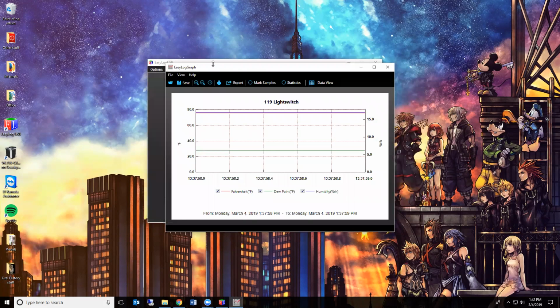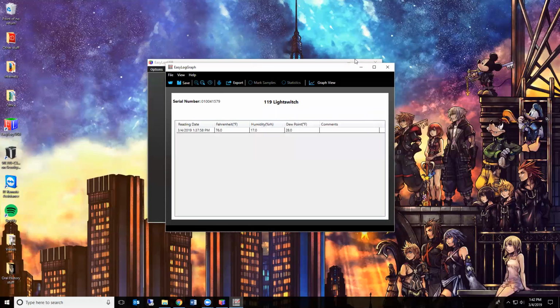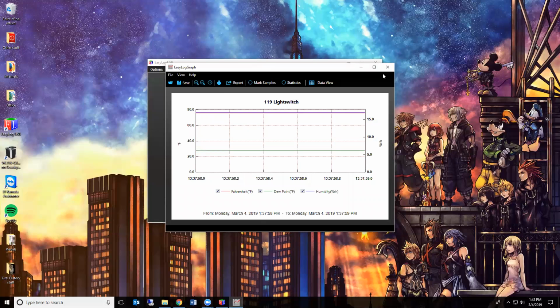And it's momentarily going to go back to the home screen and pull up this graph. From here, you can see the temperature, humidity, and the dew point. So you can see it's a little warmer in here, 76. On this page, you can view data. So you just see the data of 76 and humidity of 17%. You can go back to graph view.